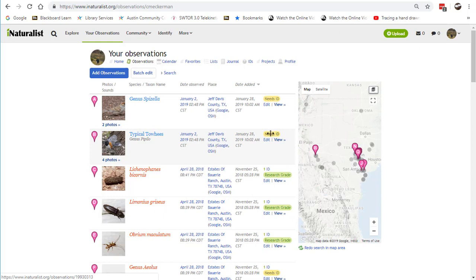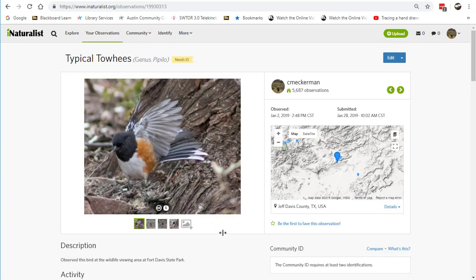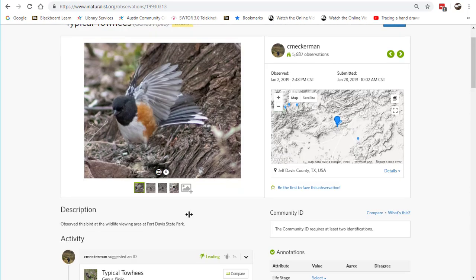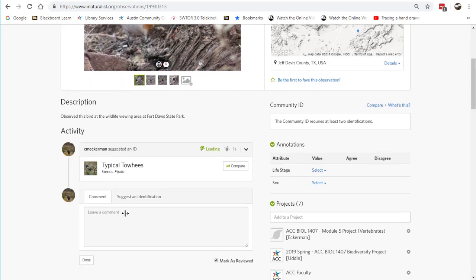When you see this needs ID, of course it needs some identification. So what will happen is that this is now out in the general population of iNaturalist users. They're going to come here and they'll look at it. And now you can also look more. So for instance, let's say somebody comes along and they know that this is a certain kind of towhee. They will make a suggestion. They'll suggest an ID here. They can also make comments based on your observation, or maybe there's something interesting that they know.